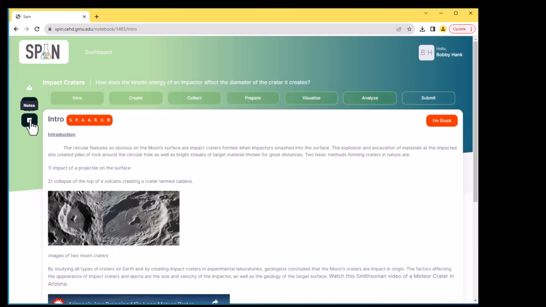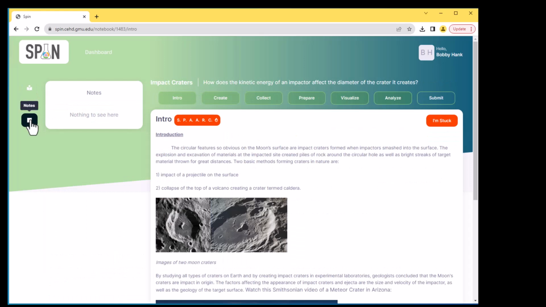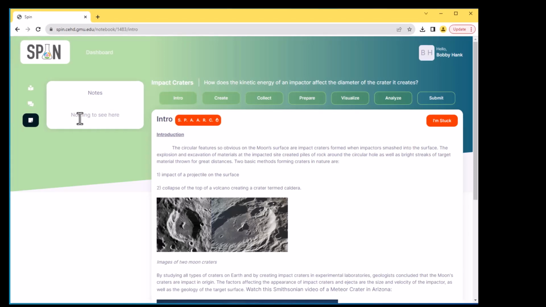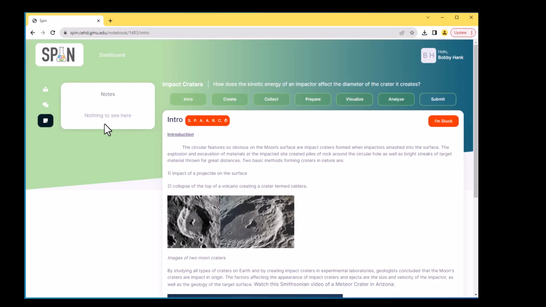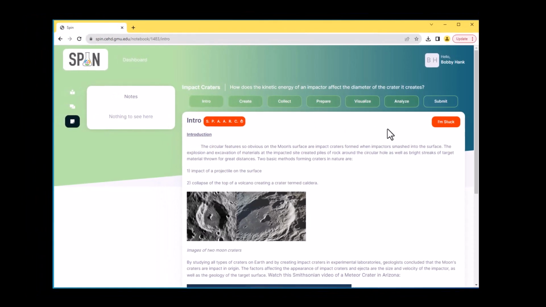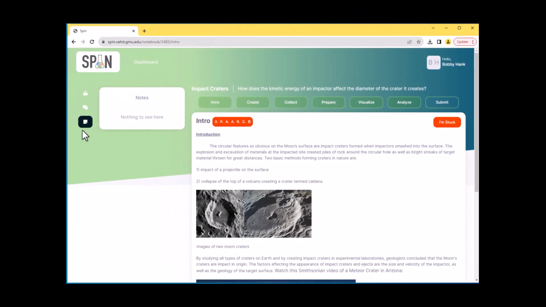And then notes. The notes will be available once you've actually submitted the lab and the teacher has provided feedback. So the idea is that you have many opportunities to submit the lab and get feedback, and the teacher will add notes here and give it back to you so that you can make adjustments.